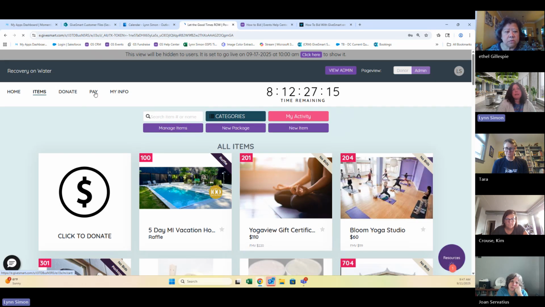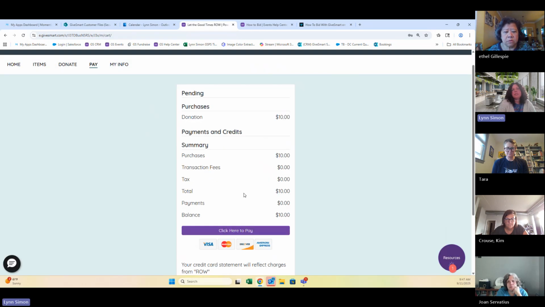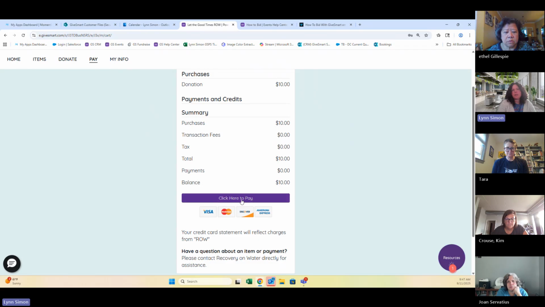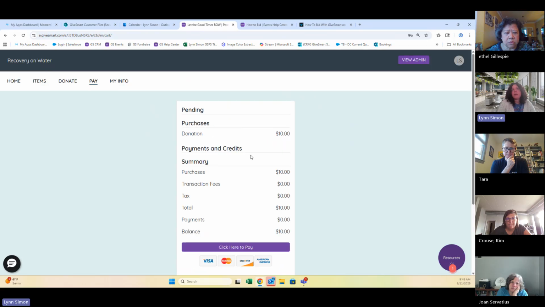If I go to the pay tab, because this is a donation, I automatically now see this link to pay. So at the end of the night, when this auction closes, anyone that's looking at this now will see the link so that they can click to make their payment. Once someone makes a payment, you will see what looks like a big red paid stamp across the top here. But we'll talk about checking out now.